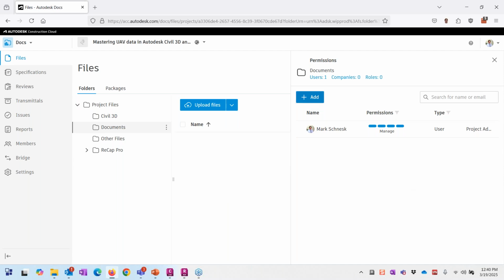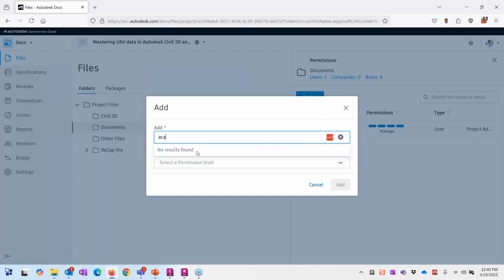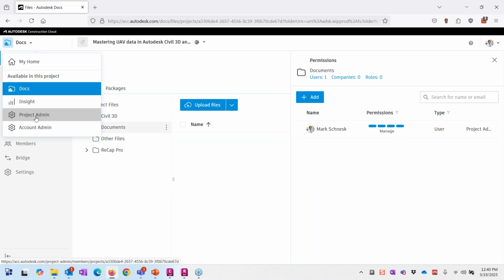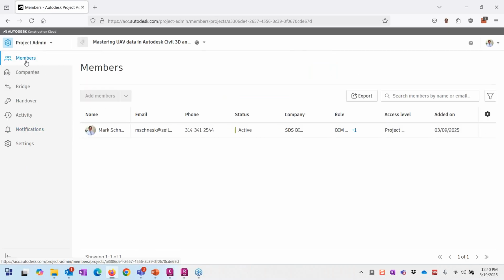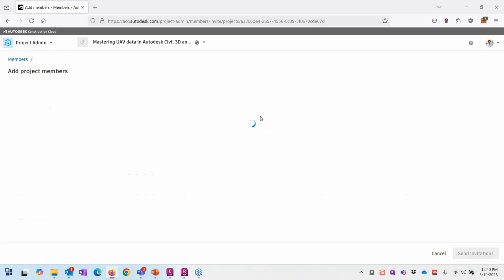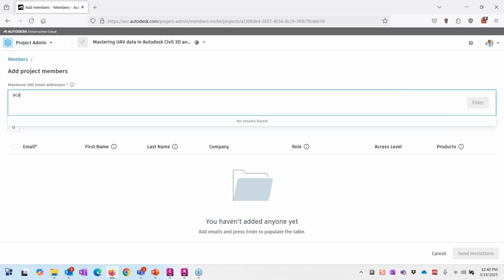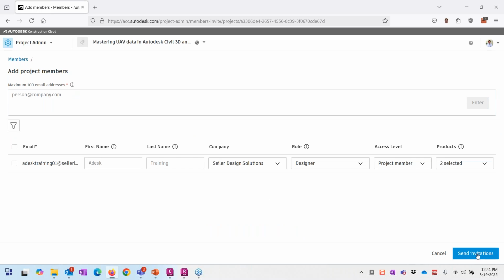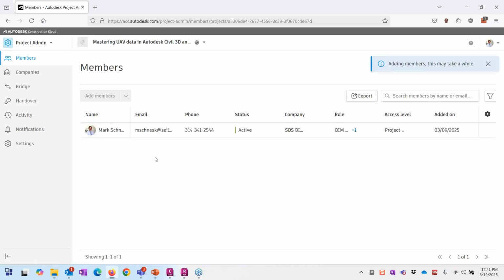But if I add additional users on there, let me add one in here. So I'll come back to project admin. I'm going to add a member. I have a member here that I add. It's one of our training, ADESK training 01 at Siler Ints. There we go. I'm going to enter that person and send that person an invitation. Okay, he's already an Autodesk account.